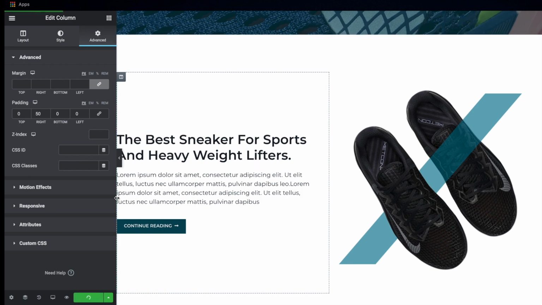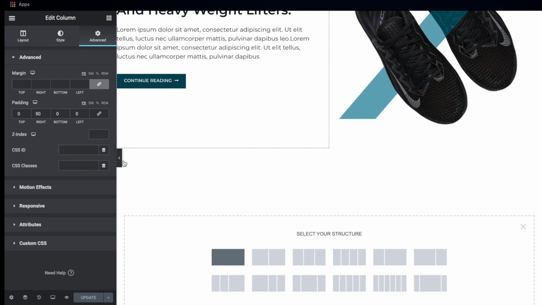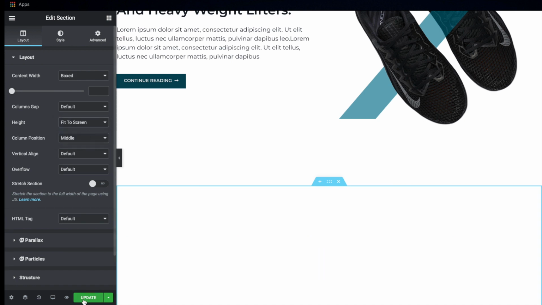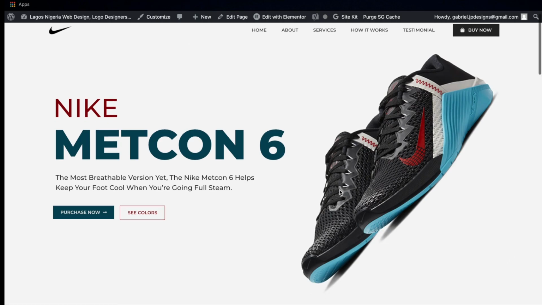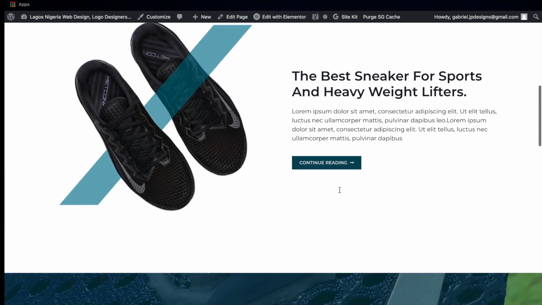So we're going to save this. Let's add a section so that we can at least have some gap in the bottom. Let's make it fit to screen, and let's update this one more time and preview it in another tab. So here is our design. As you can see, it is pretty sick, awesome design.